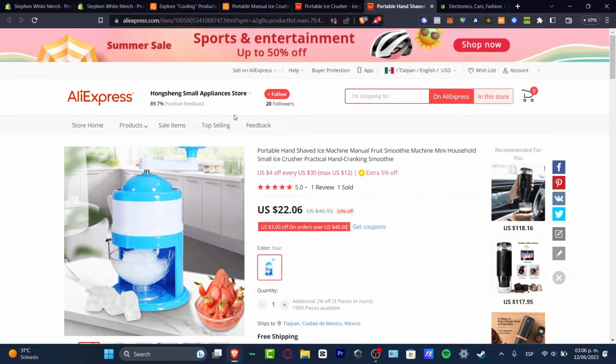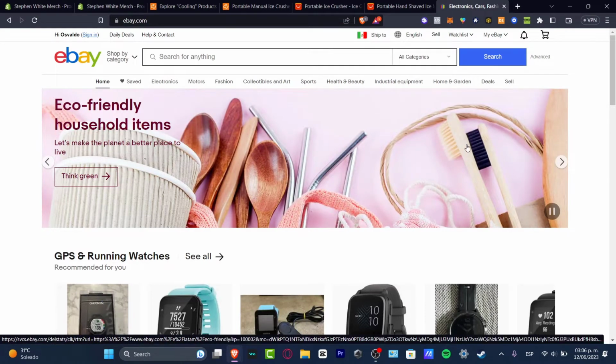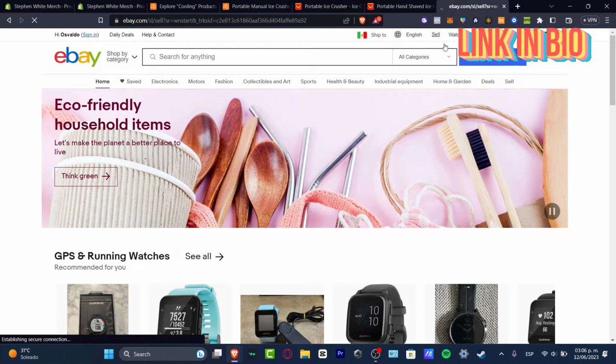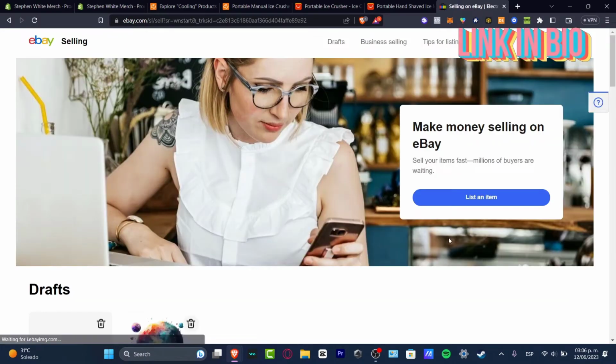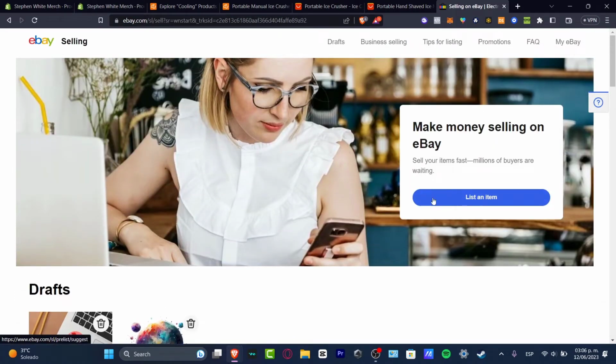So the very first thing you want to do is to have an eBay account. If you don't have an eBay account, I'm going to leave you guys a link down below in the description so you can start selling here on eBay. The process is actually really simple. Just type in list an item, and it's not hard to actually do this here on eBay.